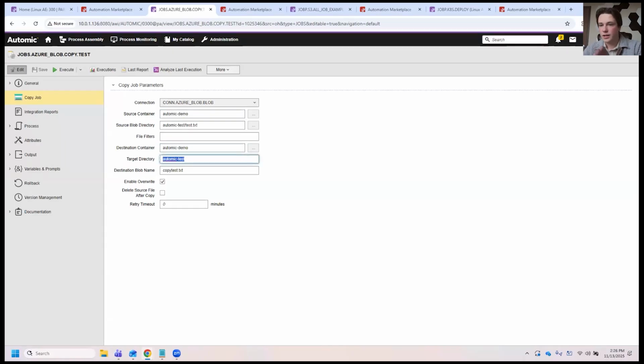So same as before, container, directory, and then file. Then we go and set the name. Check if we're overwriting. If so, then we're going to overwrite the file that we found. If not, we're going to cancel and skip the job. Delete source file after copy.